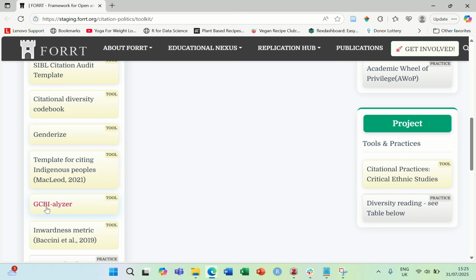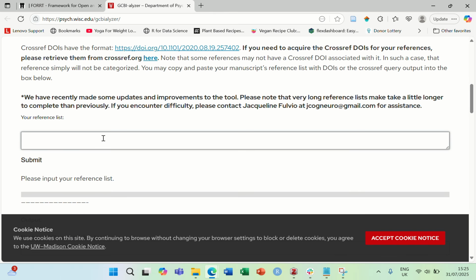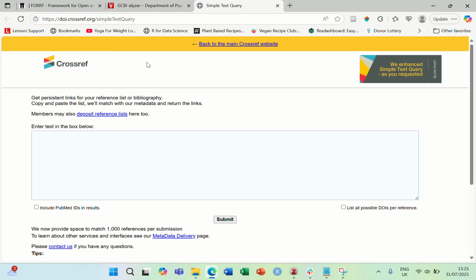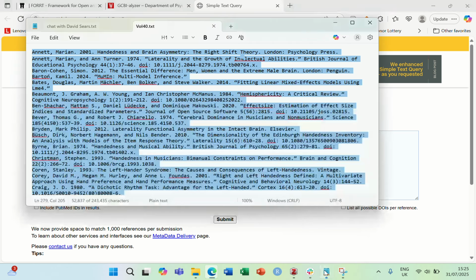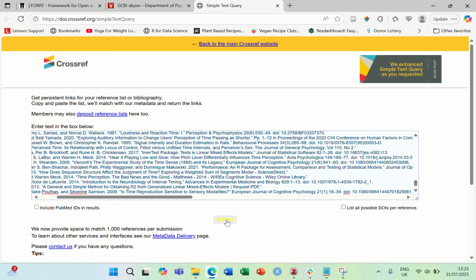The GCB Analyzer. So this has a similar process where you enter your reference list. Now it needs to have the Crossref DOI format. So if it's already in that format, great. If not, you can follow the link there, enter the references. So here are my volume 40 references. I'm going to put them in the box, submit. It's going to fetch all of the Crossref DOIs and return that to me in a second.